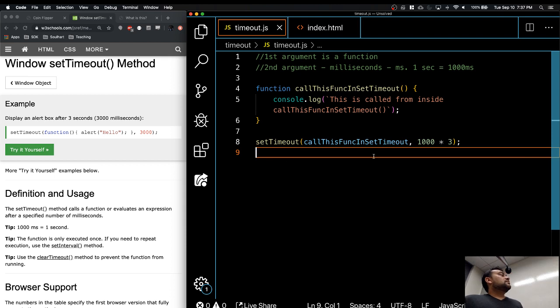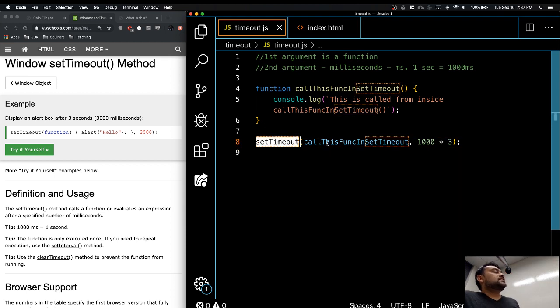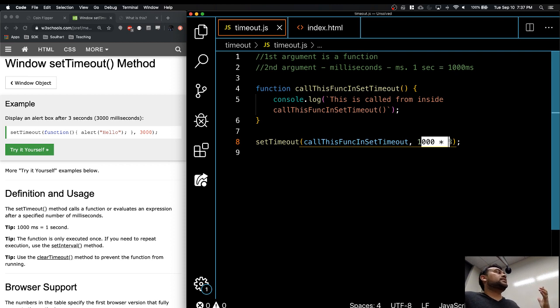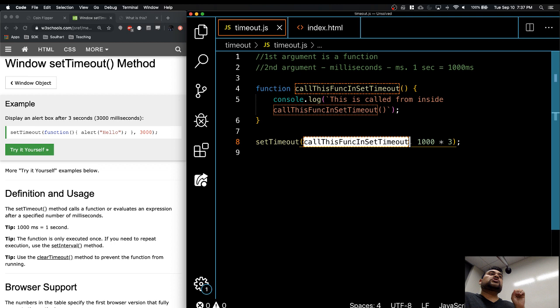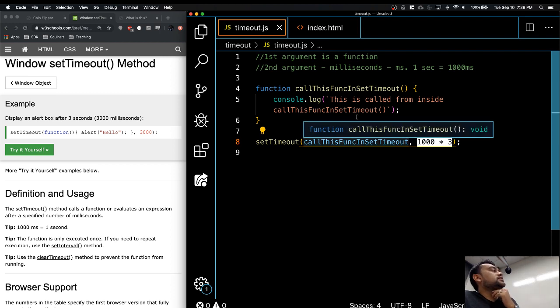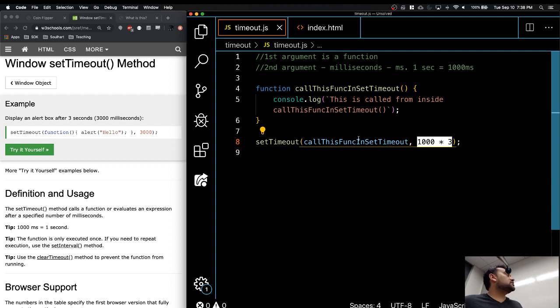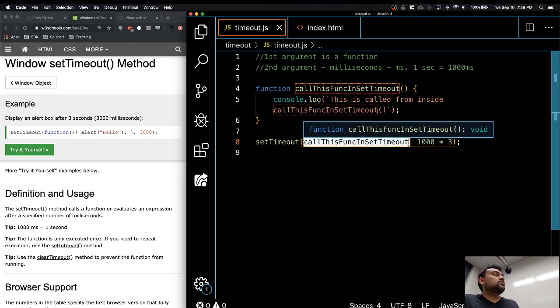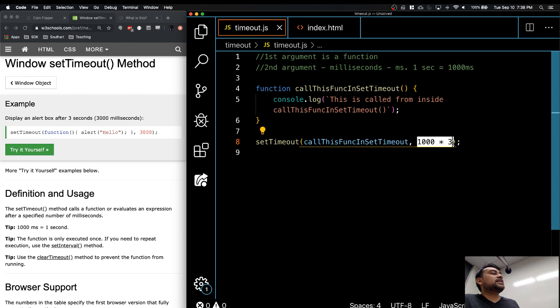This means that the set timeout function is saying that call this function after 3 seconds have passed. When you run this code, it's going to call this function after waiting for 3 seconds. That's what a set timeout does. Now this function is doing a console log, so it's going to go ahead and console log that stuff. If it was doing something else, it's going to do that. But the main point over here is a set timeout is saying go ahead and call this function if this duration has passed.